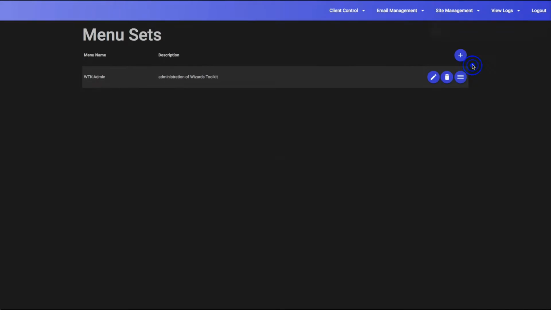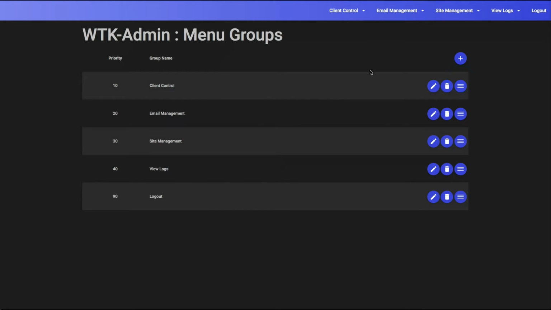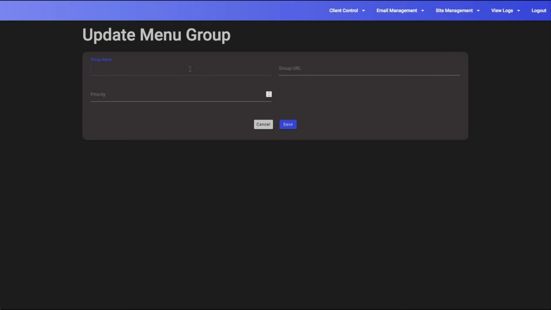But now let's go and actually make the new menu set. We want it to go between email management and site management. This is, by the way, the WTK admin, the back office menu set that comes with Wizards Toolkit that has all the basics you need to manage the back office of your website.